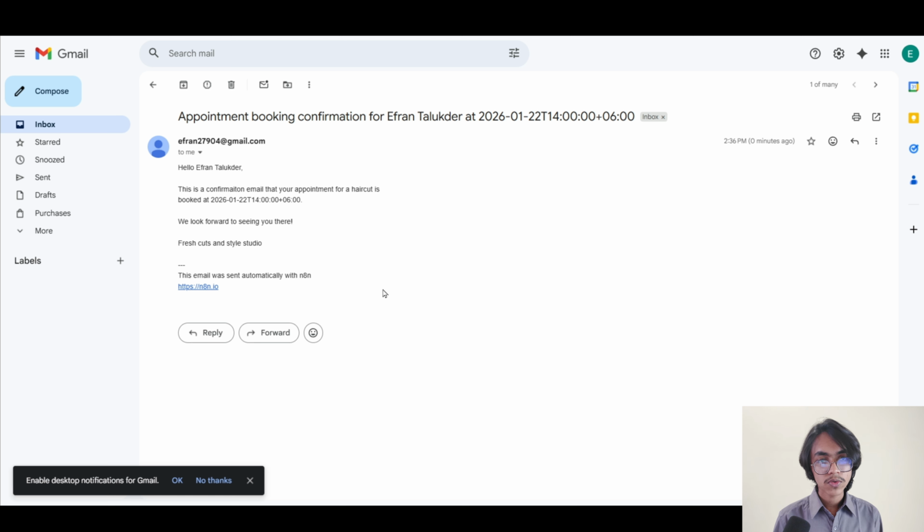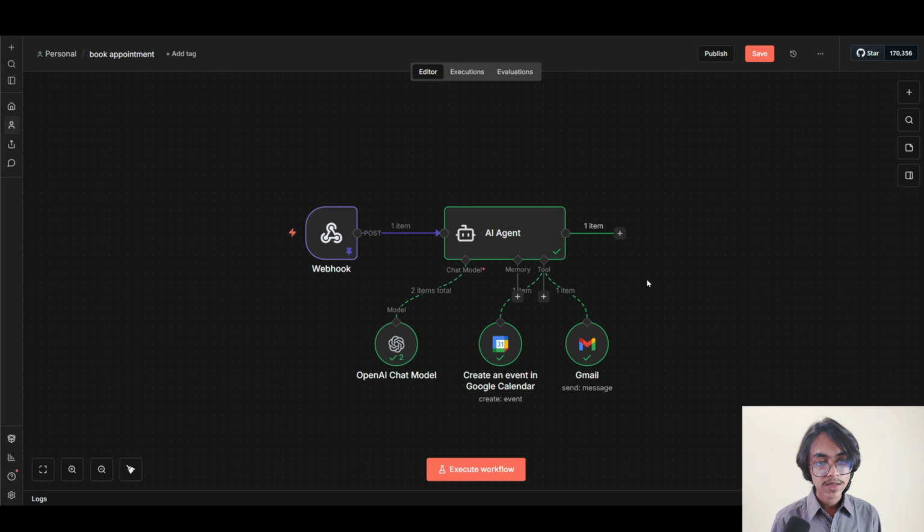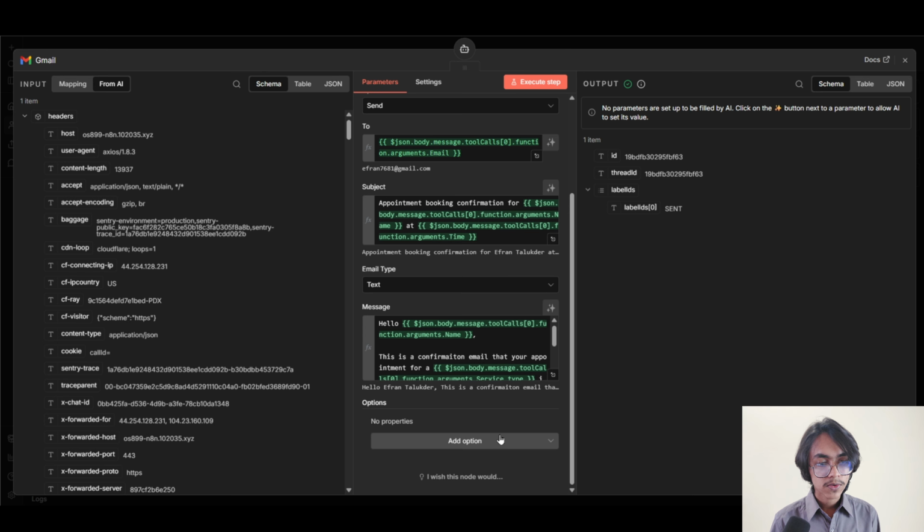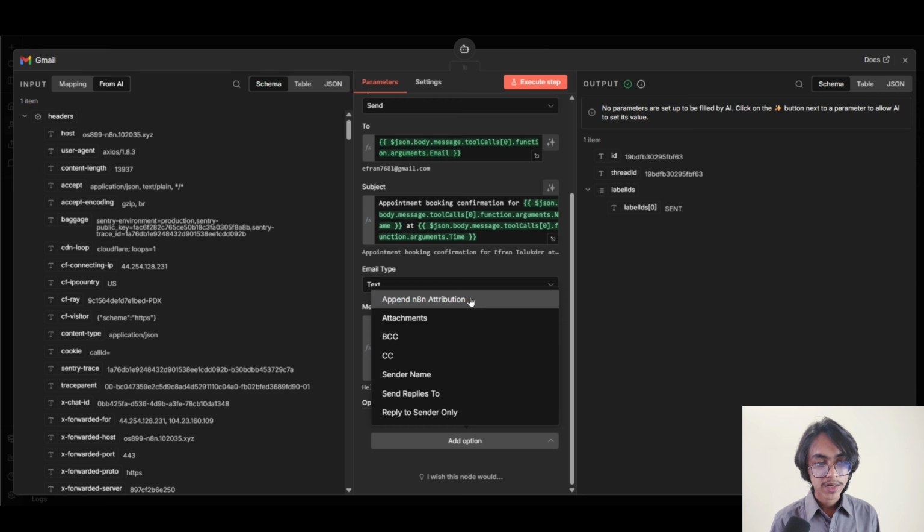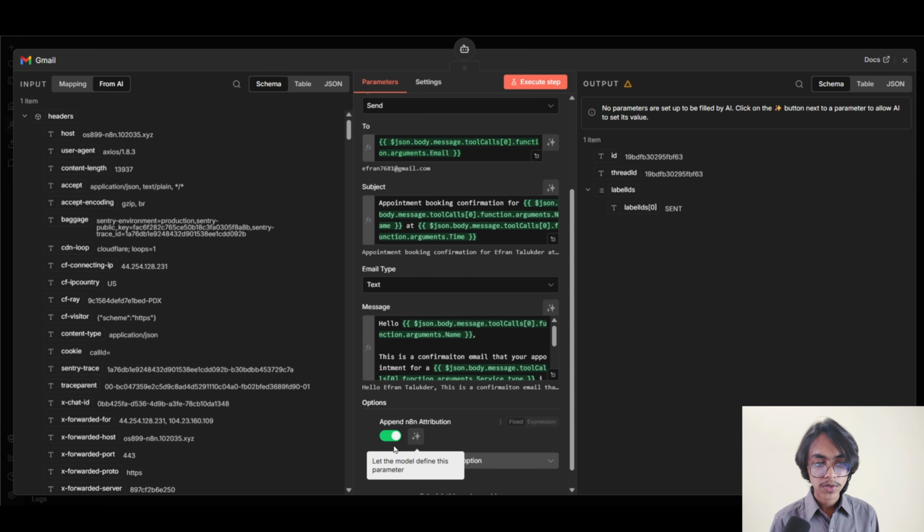To remove it, we are gonna go back to N10, click into Gmail. Now we are gonna click on add option. Now click on append N10 attribution, and now we are gonna turn this off. And from now on, we will not get this text into our email body. Now we are gonna click out of it.